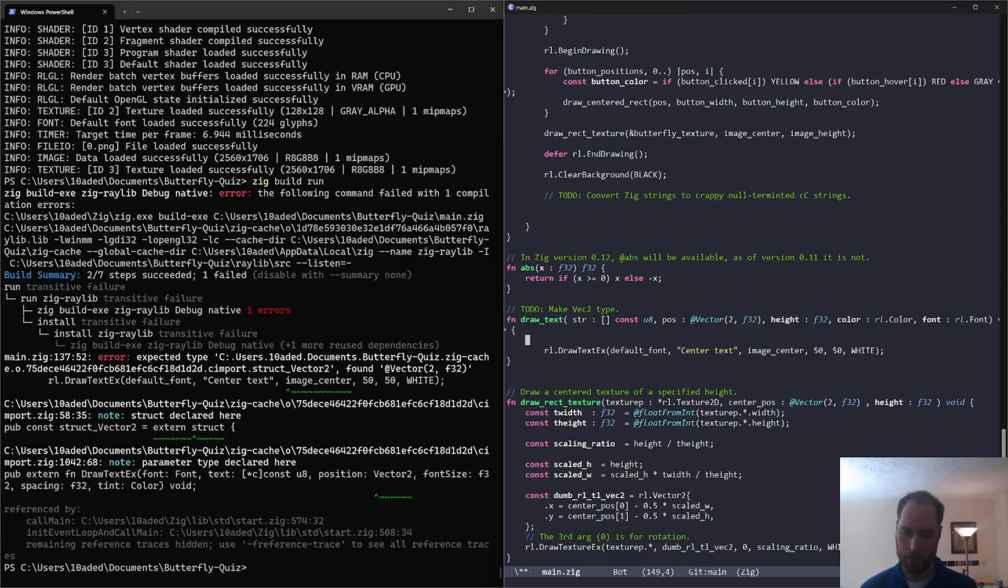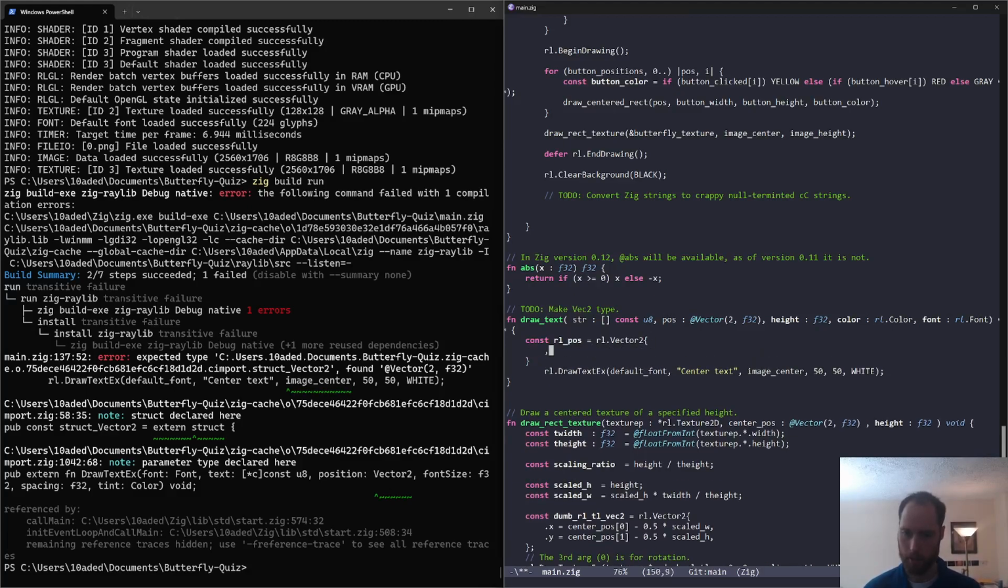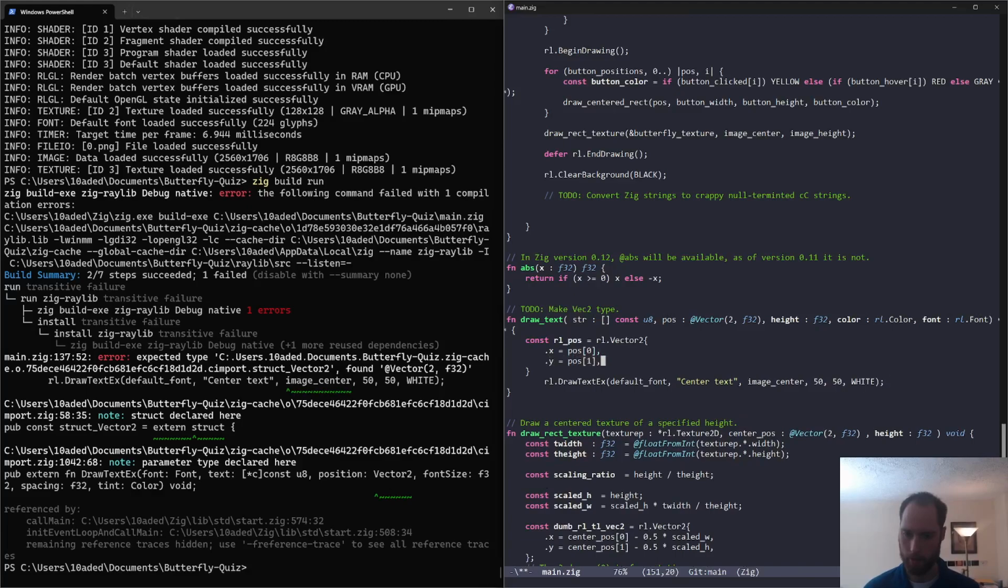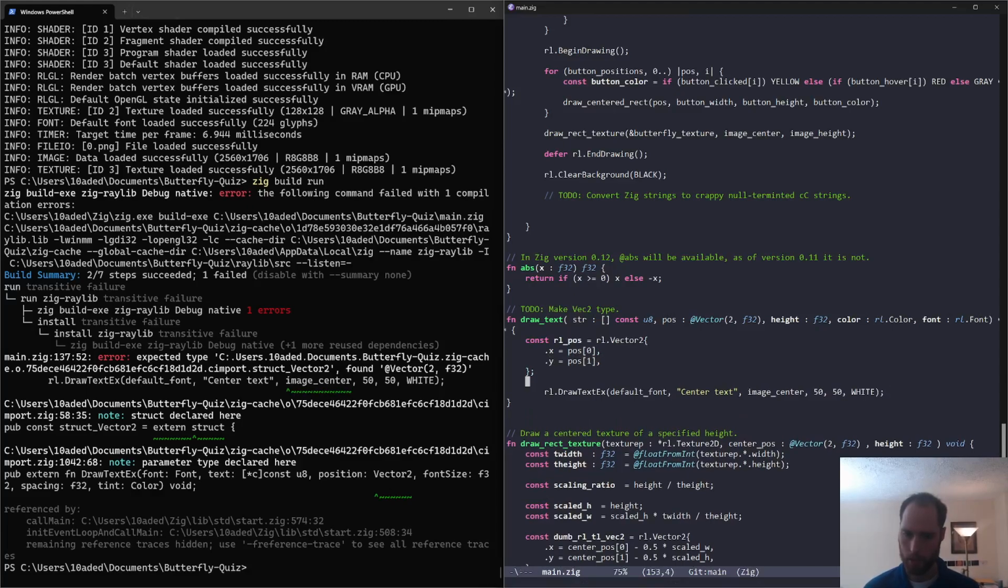But first of all, we need to write the actual position. So we can say the raylib position is equal to vector2, or rather, it's equal to the vector2 given by the x as the first argument of pos and the y as the second argument of pos. And then we'll need to do this C string conversion, right? How do we do that?